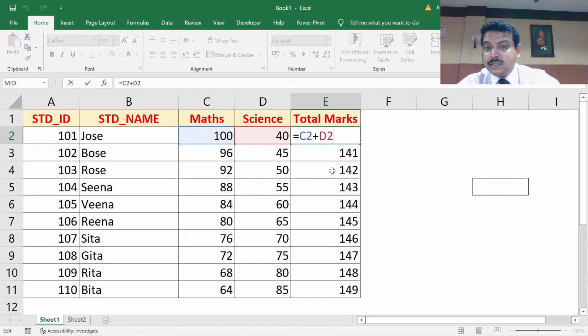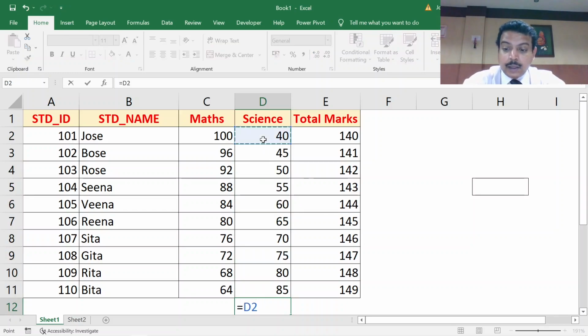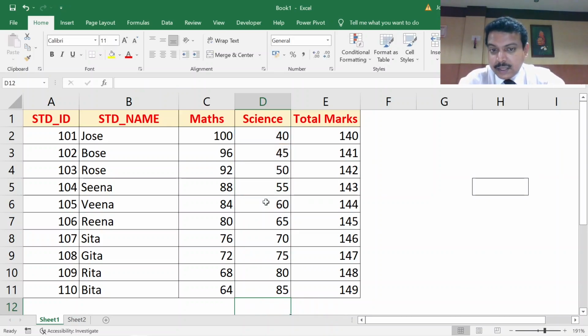Imagine you have a series of items. Say, for example, I want the total of all the science marks in the cell D12. Now this is going to be a tedious process because I need to start with equal to, and enter the cells like this: D2 plus D3 plus D4 plus D5 plus, and so on. This is very hectic. With 10 rows it could be easier, but if you have 10,000 rows, it's going to be very complicated.